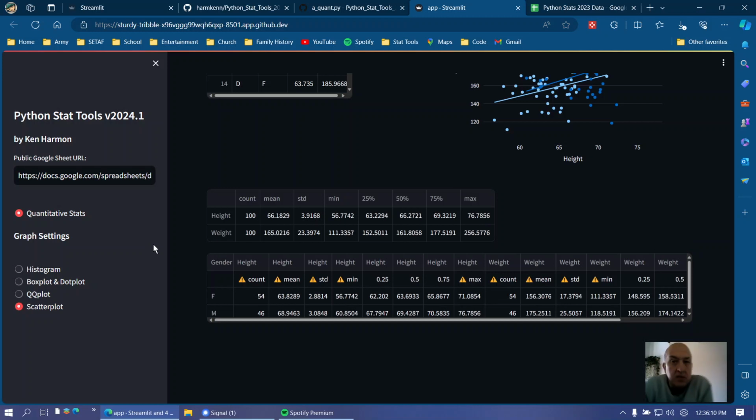And that, my friends, is the end of the first tab called Quantitative Stats. In following videos, I'll be adding more tabs to this program called Stat Tools. But I'm going to stop there for today.